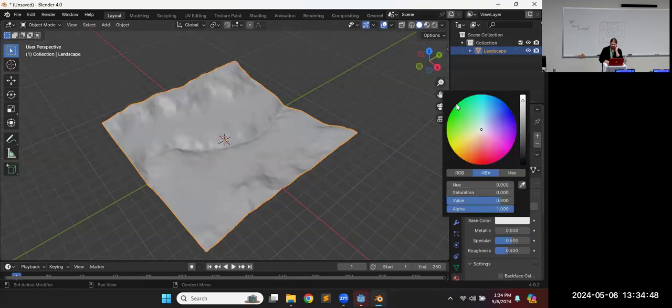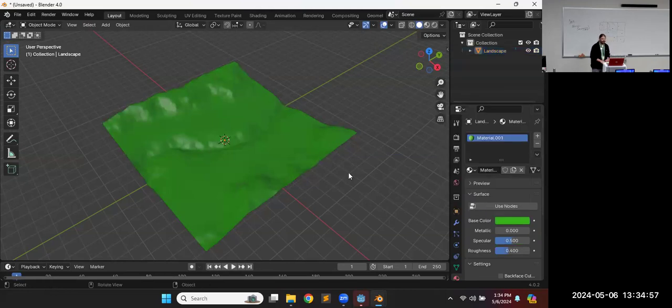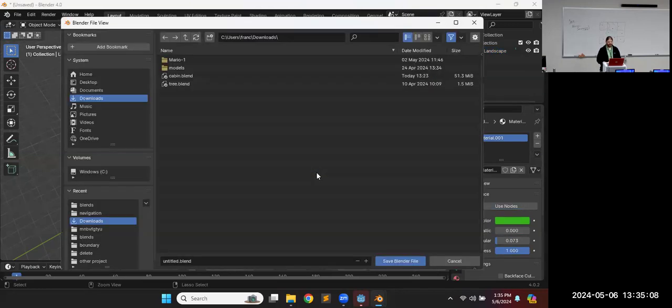How much did you scale it up for? I went 75 in each direction.